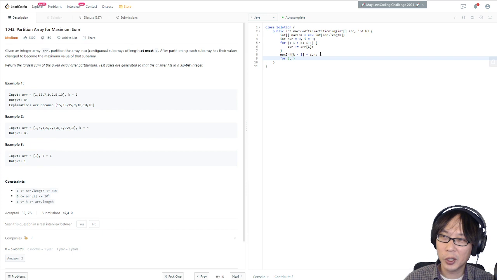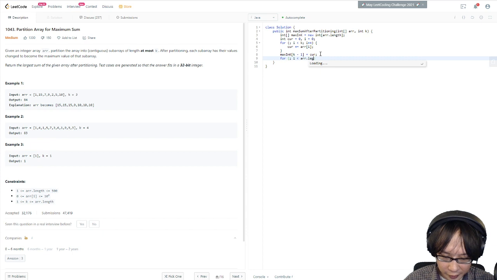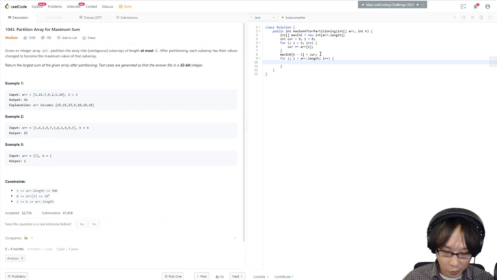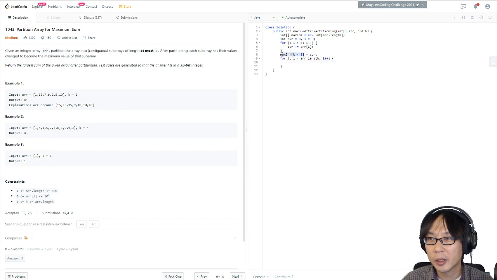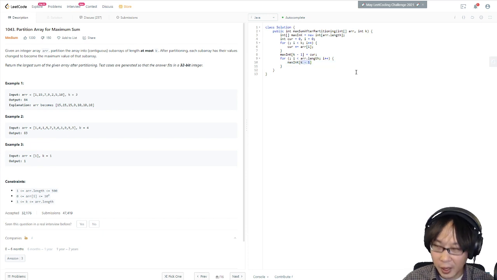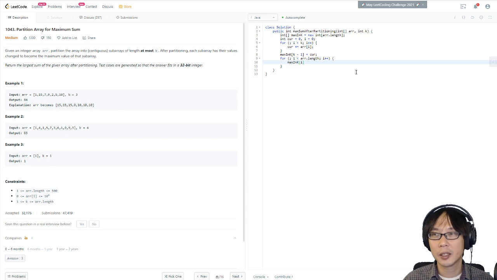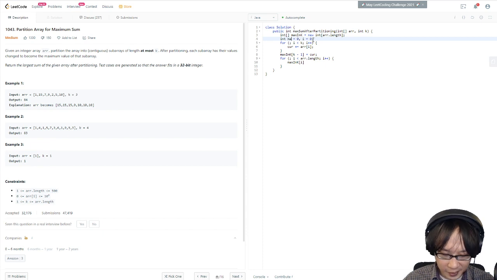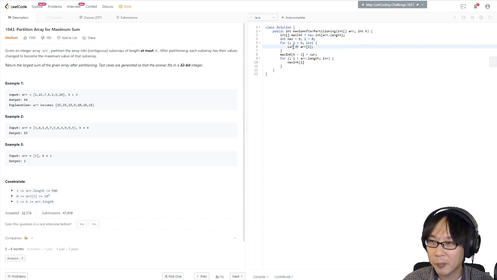So now I start with k, right? i smaller than arr.length, i plus plus. So it's a sliding window. So cur or not cur, max in k of i. Oh, no, not max. Oh, my God. Max. I'm doing max, not sum.